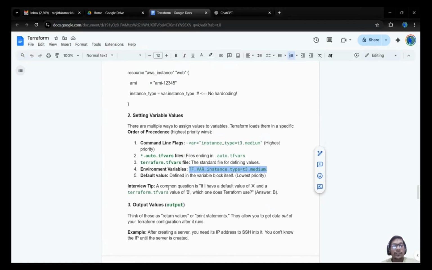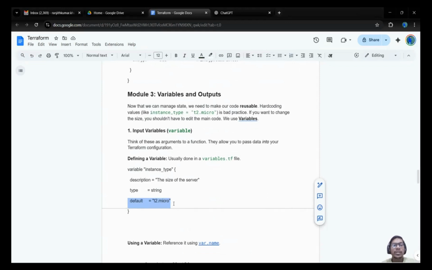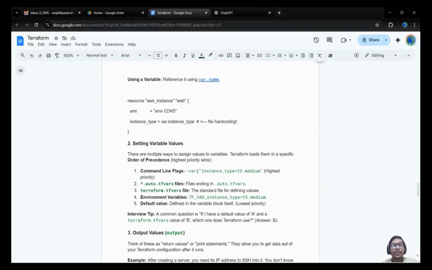Okay, so here is a common question we get: if you have a default value of a, and a terraform.tfvars value, which one does it go with? Default value goes last. If you are giving the value with -var instance_type=t3.medium, it will take the highest priority. But if we have declared it as default, it is the least priority. But if you give -var instance_type=t3.medium, it will take it as the highest priority.